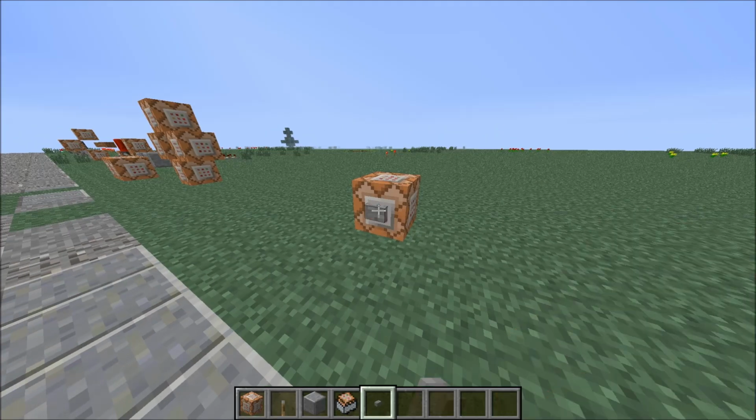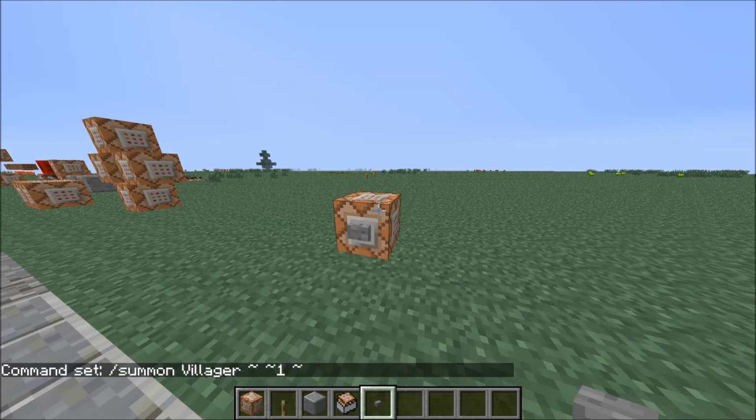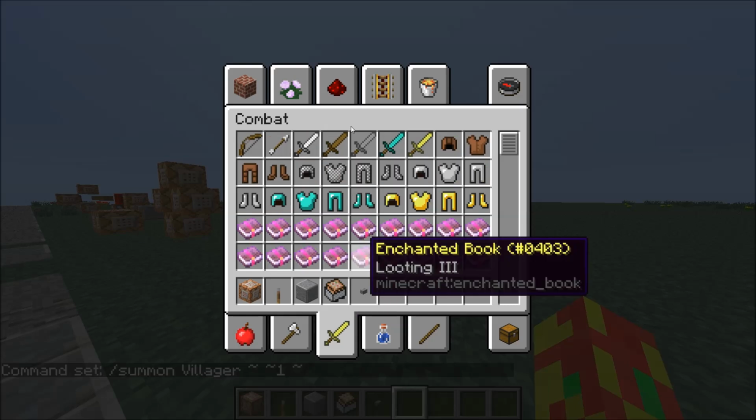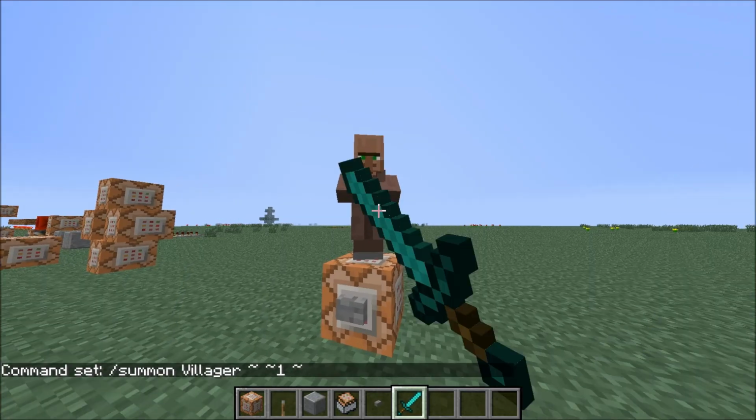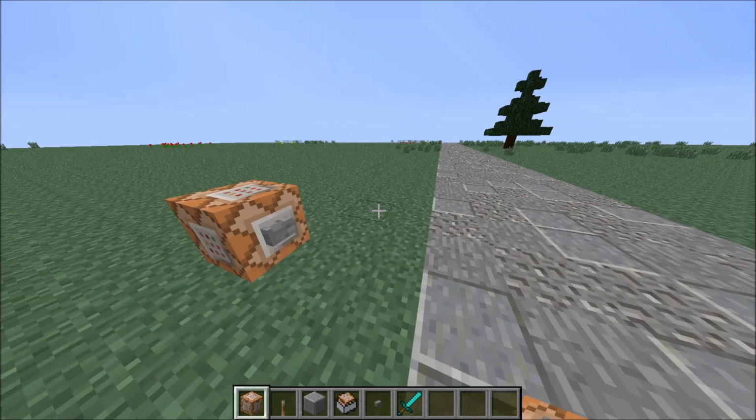Let's do it just on a villager. So the first thing we're going to need to do is just summon the villager. So we're going to say /summon villager, just relative to the command block, and up 1. So this is just going to be our basic villager summoner. It's just going to summon our villager. Not really anything particularly awesome, so let's just copy this command and move on.